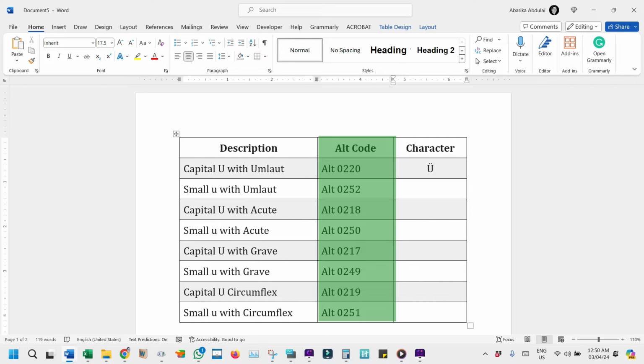These are the Alt codes for other U-accented letters that you may need to type on your keyboard. We have the uppercase U with an Umlaut, and its Alt code is 0220, as demonstrated in the steps. Lowercase U with an Umlaut accent has an Alt code of 0252. So, pressing down the Alt key and pressing 0252 on your numeric keypad will give you the lowercase U umlaut.